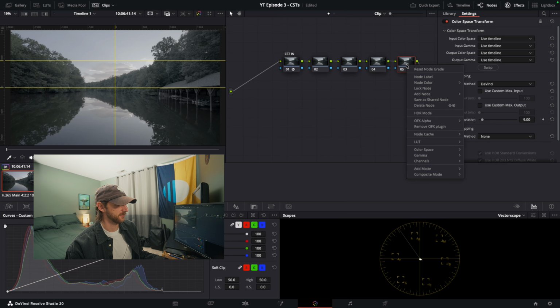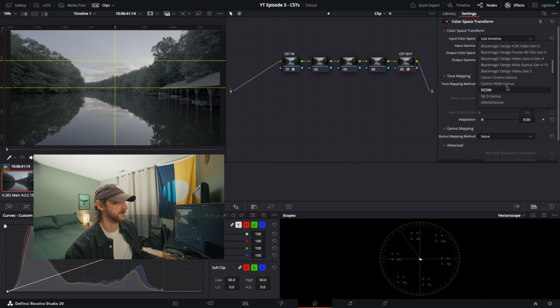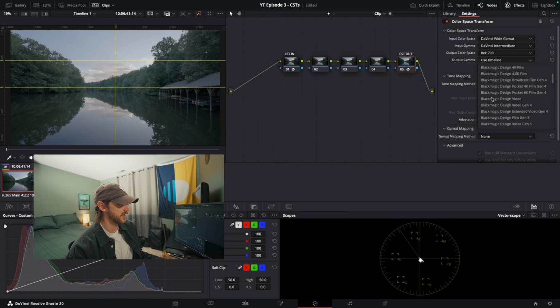Now click on the last node, right click, type in CST out. Because we converted the last node to DaVinci wide gamut, our input color space is going to be DaVinci wide gamut, and our input gamma is DaVinci intermediate. For the output color space, we're going to scroll down to Rec 709 and choose Gamma 2.4.